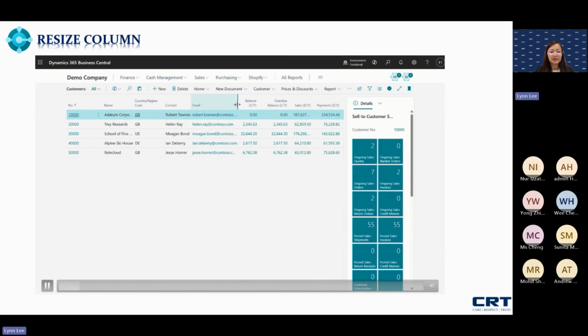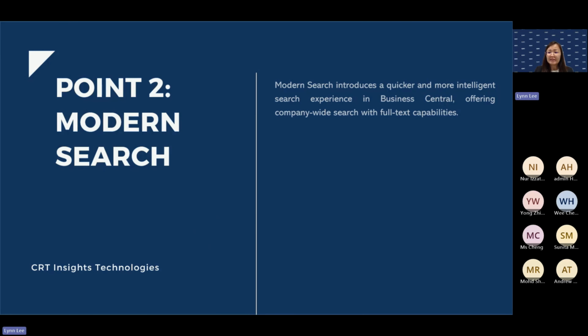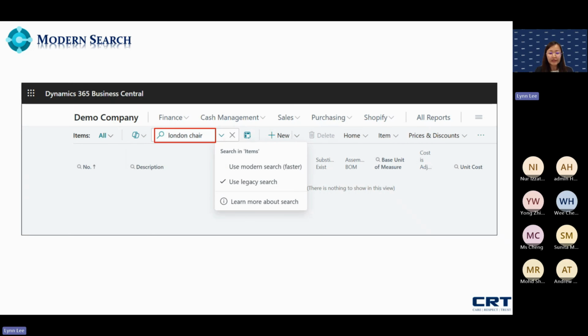Okay. So the second point is modern search. Modern search is also a quite new feature from the last week. This modern search helps you to quickly search your master cards. Let's take an example. In the older version, right now you can see I'm in the item card here. If you want to find one of the items, for example, a London chair, I'm using the old method, the legacy search.